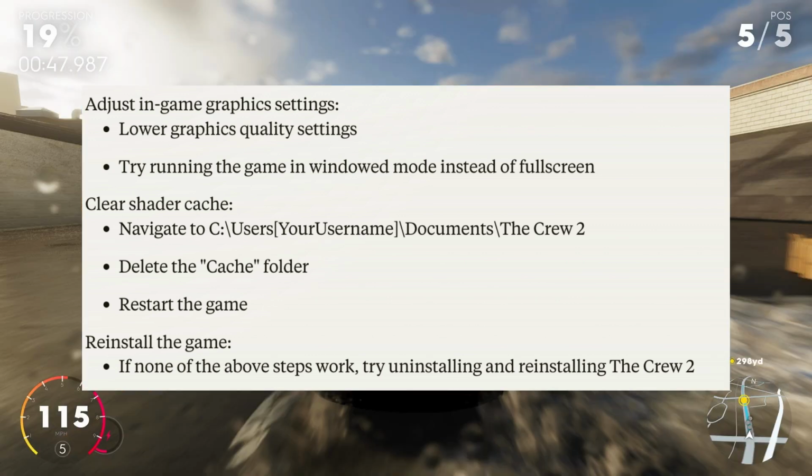Solution 5. Clear shader cache. Navigate to the folders as shown. Now we'll reach The Crew 2 folder. Now delete the cache folder. Now restart the game.